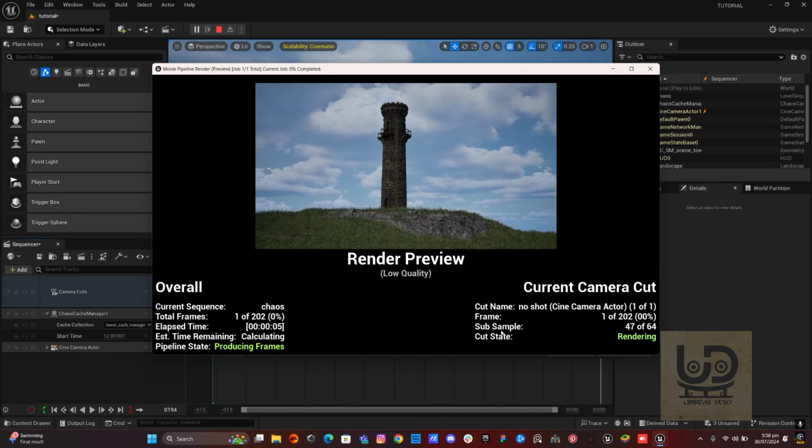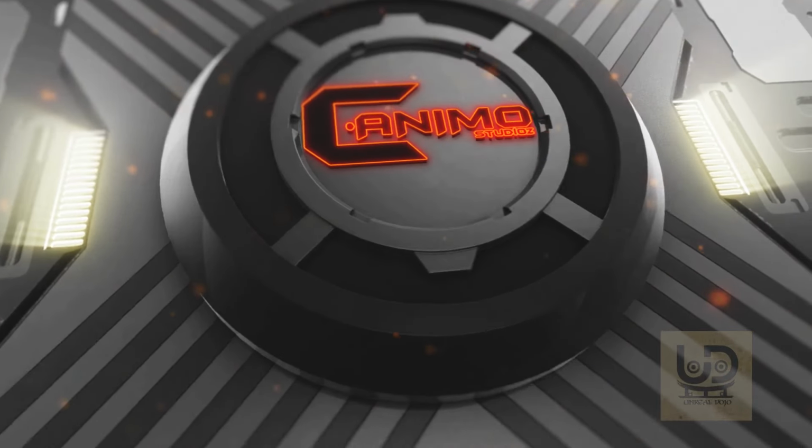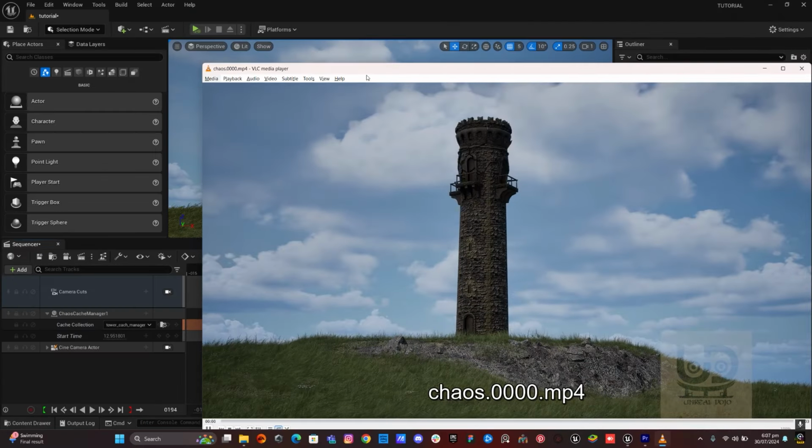So if we see it breaking in this shot, that means that if you render, you're going to have your break. And now you see it's all rendered up and it's working fine.